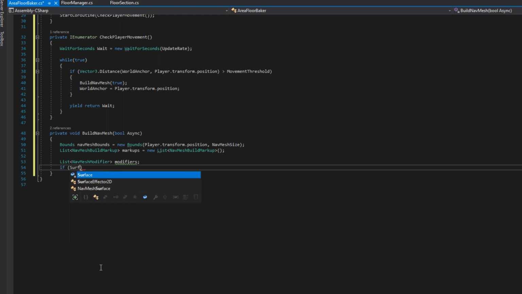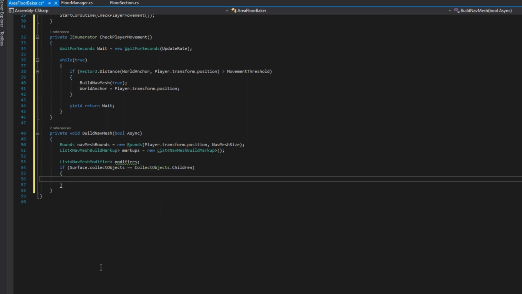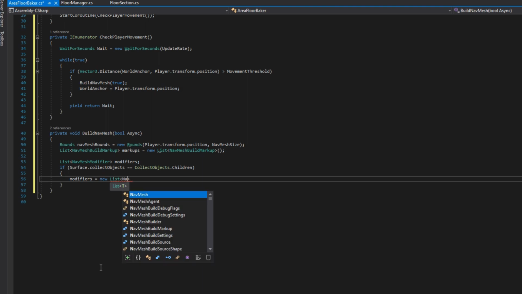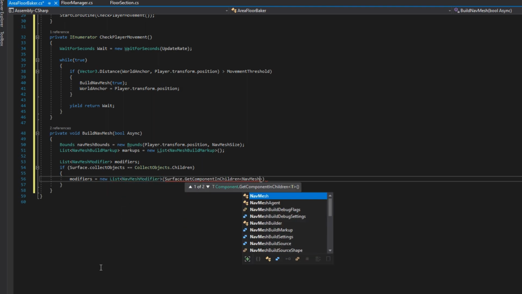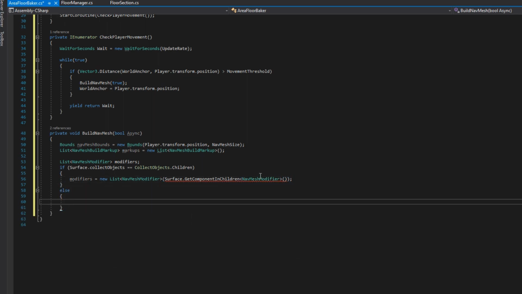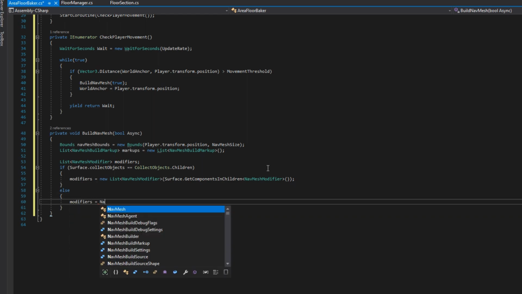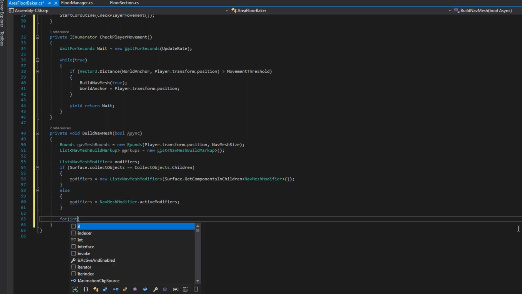So we'll check if the surface.collectObjects is children, then we will just check all of the components in the children of the surface for the NavMeshModifier, and we'll collect all of those into this list. Otherwise, we'll use modifiers equals NavMeshModifier.activeModifiers, and that gives us a list of all of the currently active modifiers. Then we're going to loop through all of the modifiers.